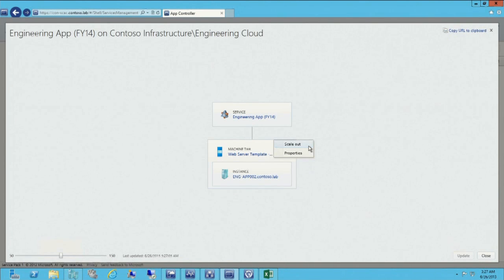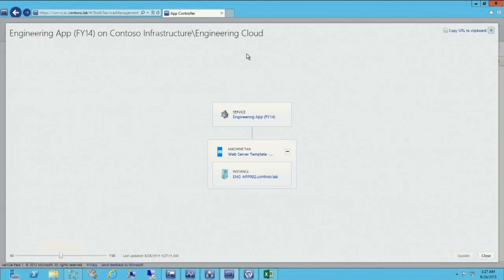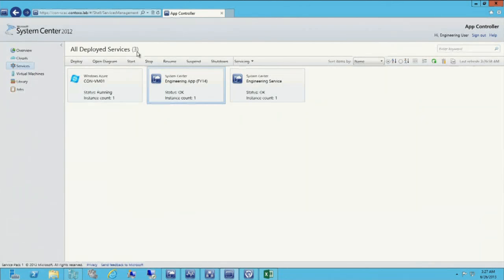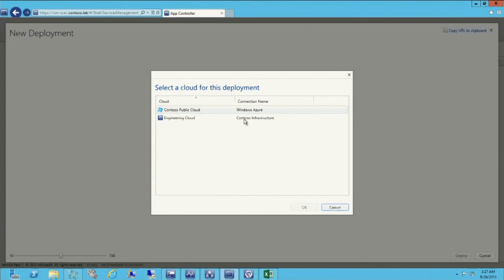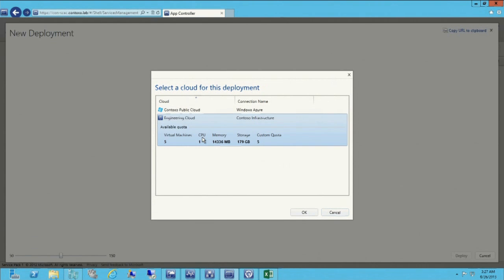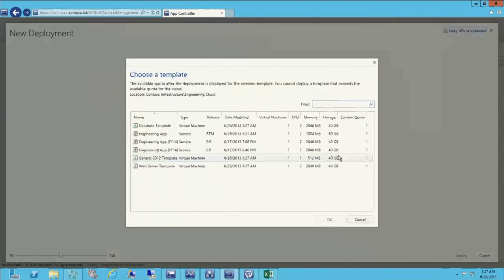So all of this is contained within Virtual Machine Manager on-prem, and it's exposed in a simple interface through App Controller. And those templates that we created in VMM are presented to me through App Controller depending on who I am. So if I go to deploy, I've only got the choice of deploying into the cloud that I've been given access to. In this case, I'll choose Engineering Cloud. I can see what I've got available. And once I've chosen my cloud, I choose my template.